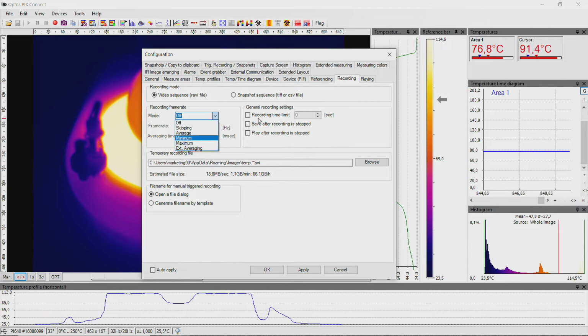On the right side, you can see the general recording settings. Here you can set the recording time limit in seconds. If desired, the recording time limit sets a fixed recording time in seconds. You can use a maximum of 86,400 seconds. That means 24 hours. After reaching the time limit, the software stops the recording.